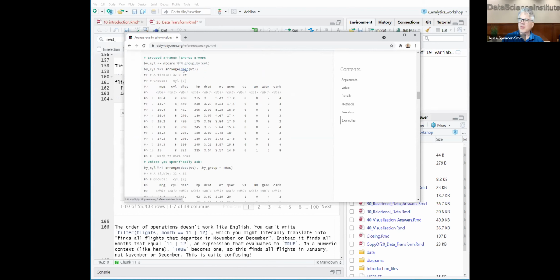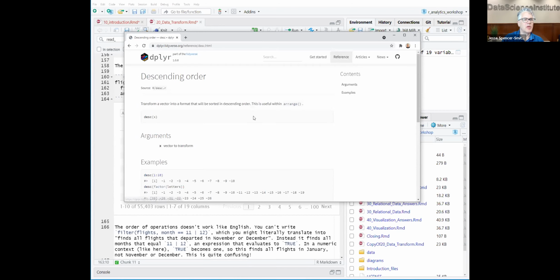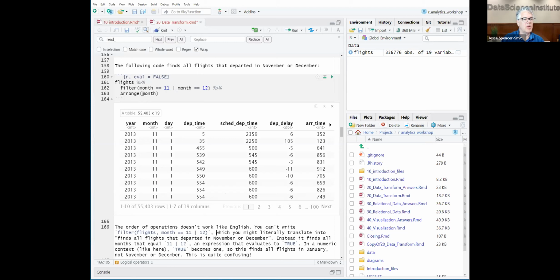Arrange DESC. And that's clickable too. I'm going to click on it. Descending order. So this is a modifier. This is like a helper function, and it says, take whatever this thing is and do it in reverse order. Okay, let's try that. So I want to have months in descending order. There we go.